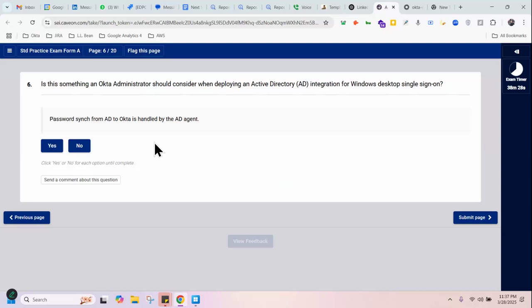Password sync from AD to Okta is handled by the AD agent. I would say no. What do you think it's handled by then? Okta? Password sync. Yeah, I think Okta. So no to this question, you're saying? Yeah, I say no.